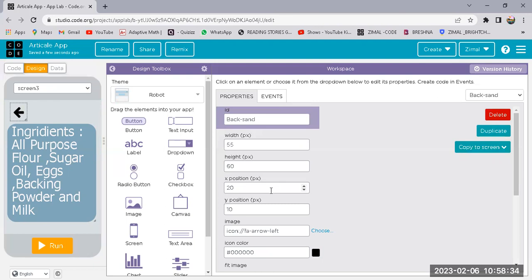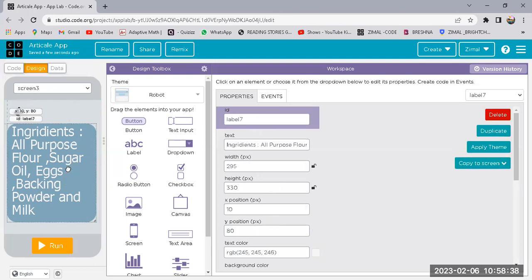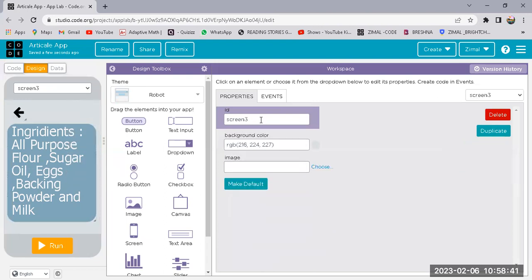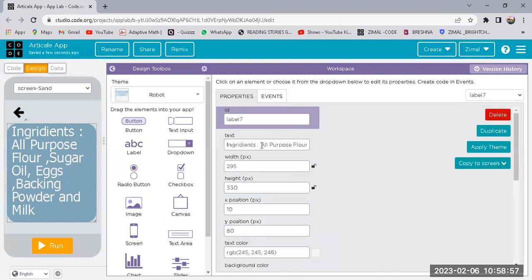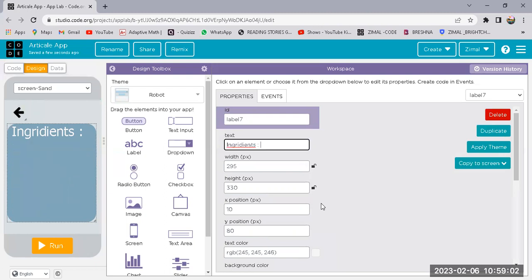Okay. Then what I'm going to be doing is go to the backdrop or the background and screen and rename it as a screen sandwich or anyone you want. Okay. Then you're going to be making its ingredients. So not a quantity, but you could say that its ingredients.